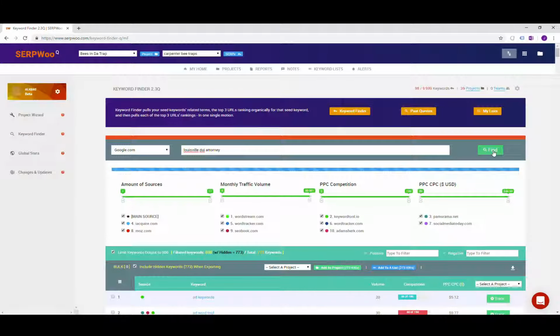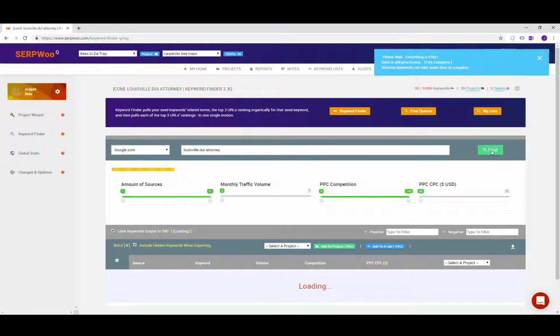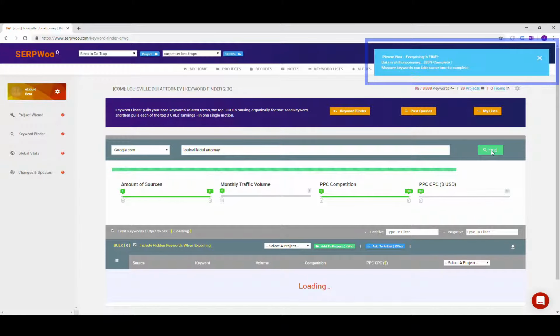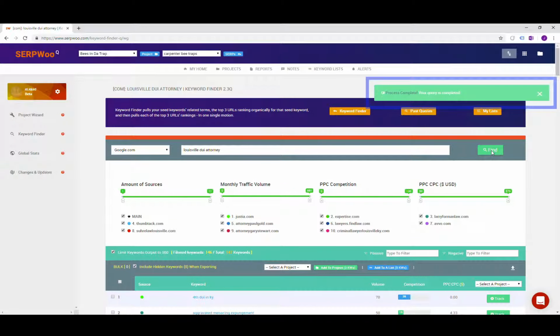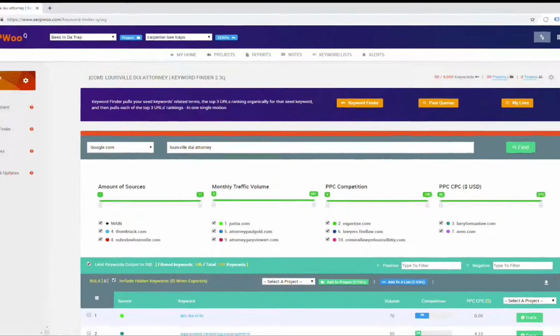Our keyword finder tool is pretty quick. You'll go through this process here where it's going to tell you that everything's fine, that we're just pulling all of these keywords here. It'll even tell you the completion rate, and when it's done, you'll get this green status bar here that says process complete. So I'm going to click off that.